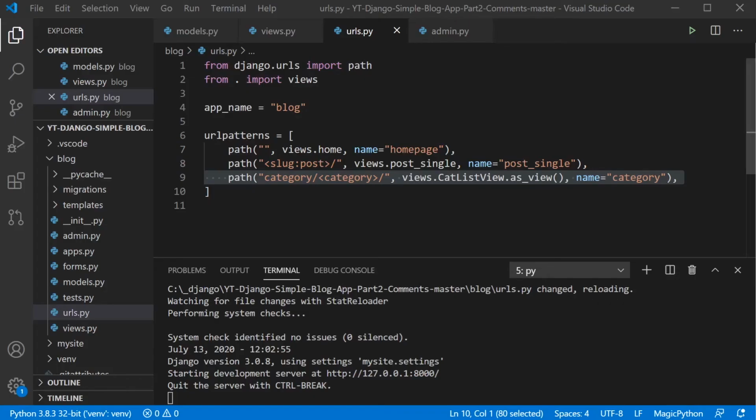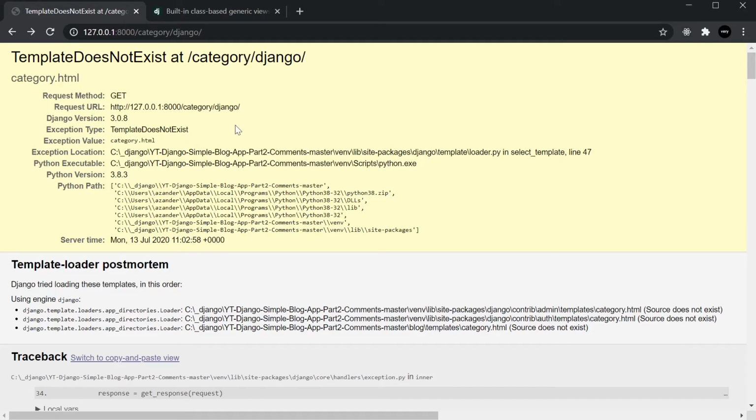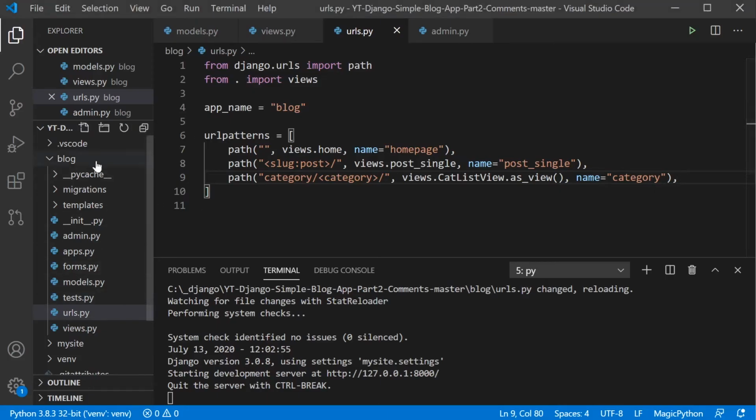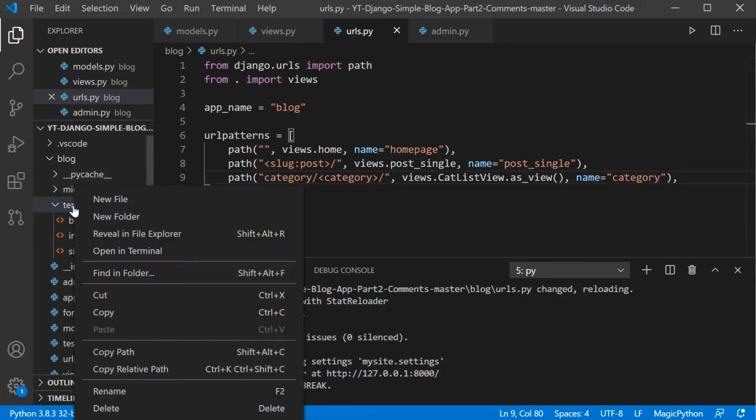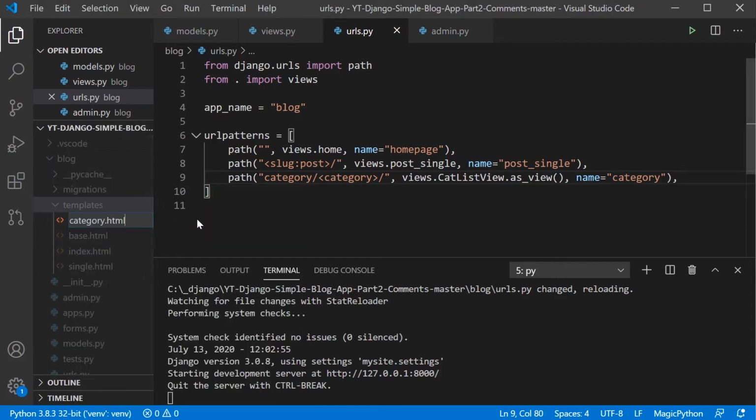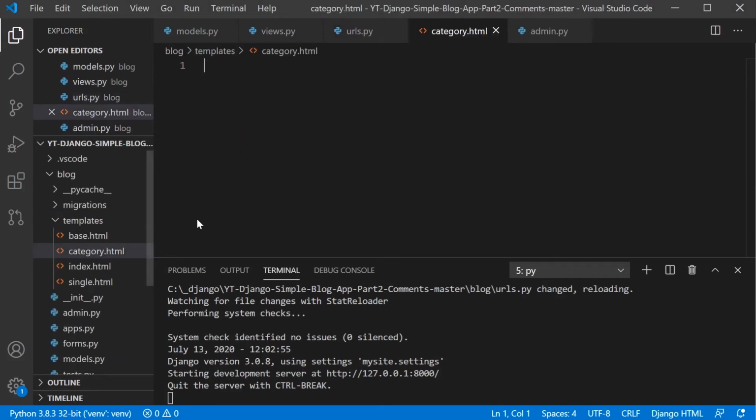Okay, so I had a little bit of a typo in line 9 here, so I've completed that. I've gone back, and now I've got template does not exist, because of course we haven't created a template. So now we need to go ahead and create a new template. So let's go back into our blog here and our templates, and we're going to create a new file. We're going to call that category.html.